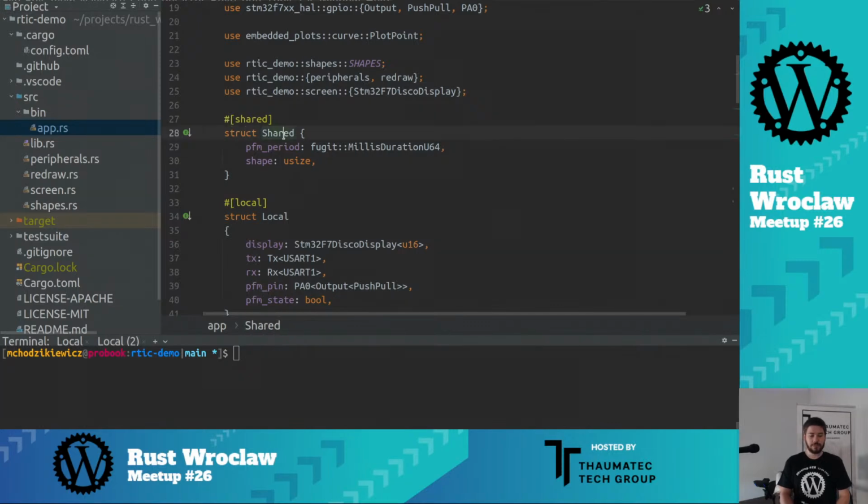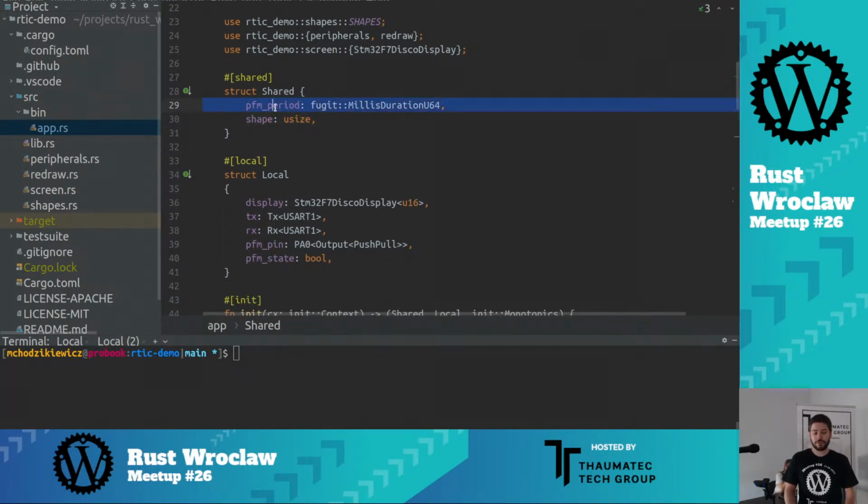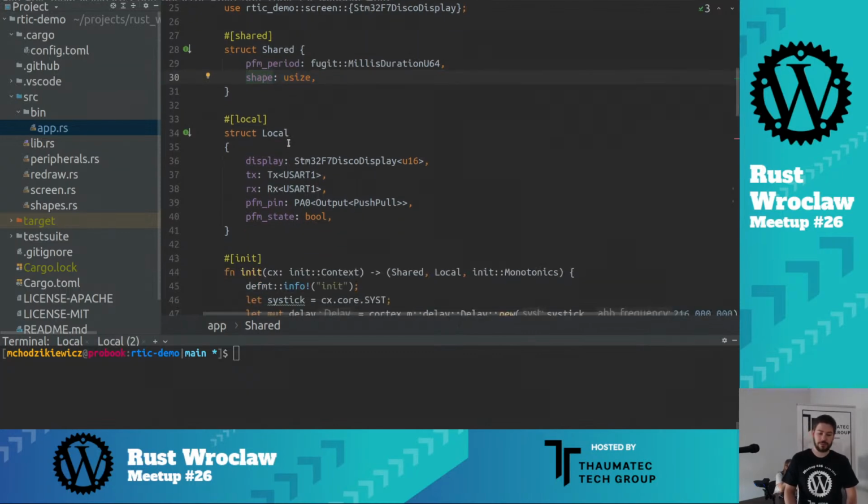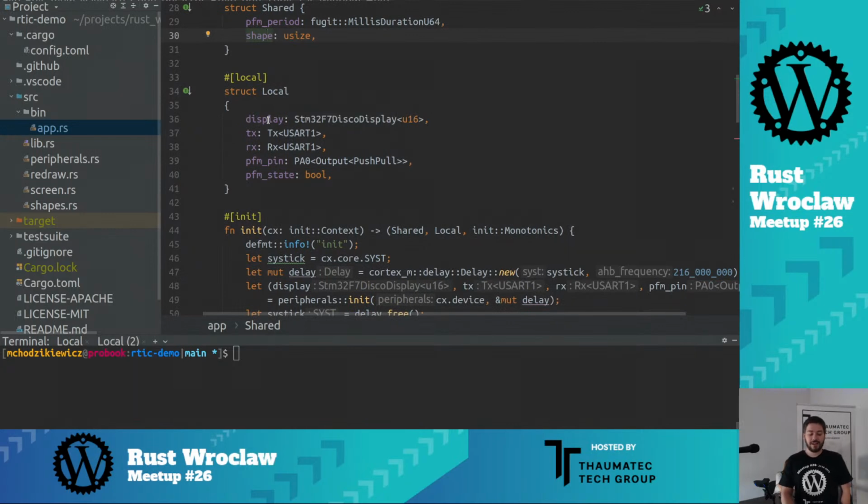And then we have the struct, which is called shared and has this shared attribute. This means that every item in this struct will be used in more than one task. So it will generate some mutex accesses to it, and so on. So this way you indicate you will use this in more than one task. And what we have here is the square wave period and the shape we want to draw on the LCD screen. Basically the number of the shape, because we have two of them, so we can choose either one or the other.